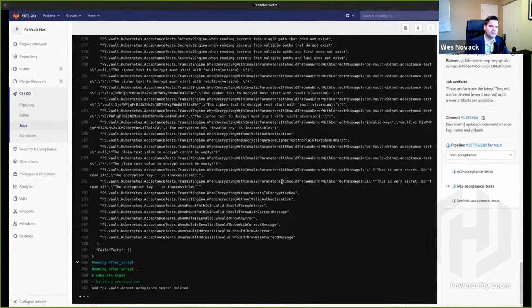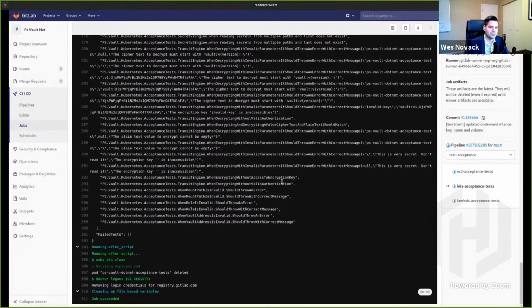Once that's deployed, it quickly does its set of acceptance tests. And here on the screen, you can see that those acceptance tests have run, and we have 0 failed tests. By looking at line 301 on the screen, we've got an empty array there of no tests that failed, and our job fully succeeded. If any tests did not pass, then the overall job would fail and it would halt our pipeline.